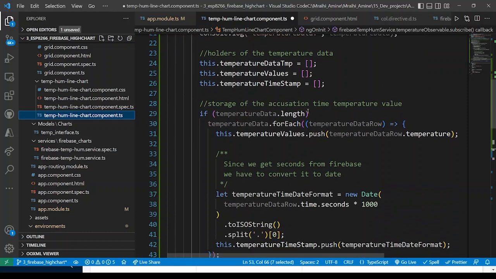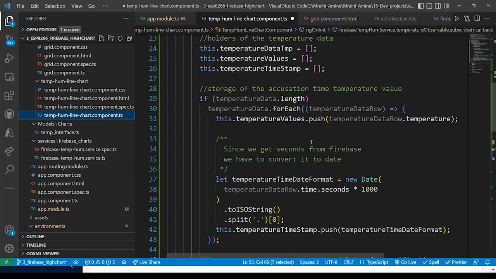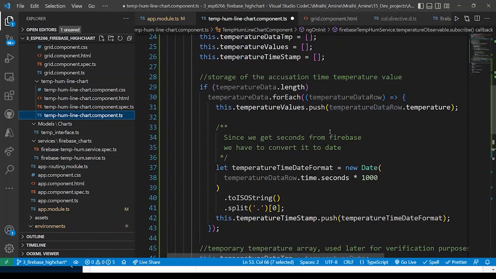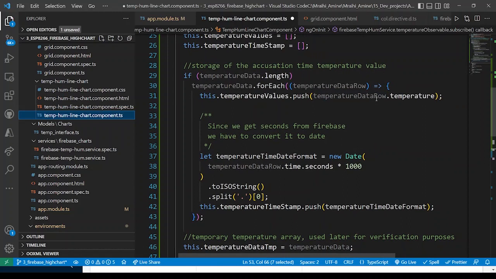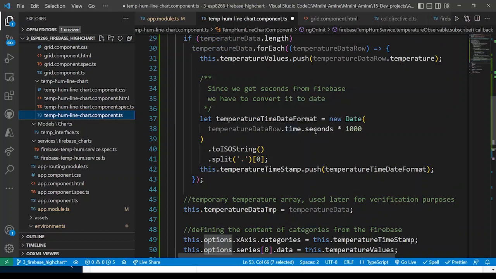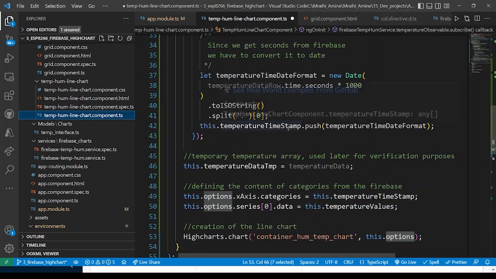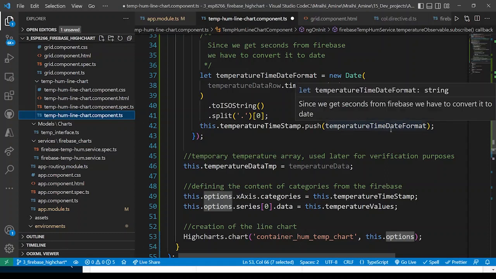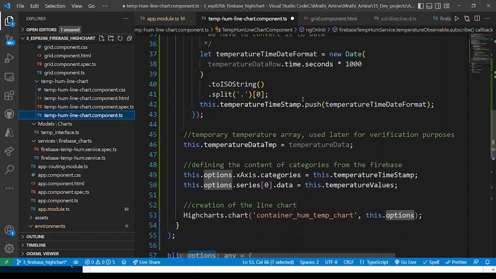Okay. Then, if we have data, for each element in the temperature data we have a row here, and this row will contain the temperature and the date. The temperature will be appended directly into the temperature values. But for the date, which is called time here, we have the seconds in the time that is coming from Firestore. We should convert it to the valid date format using this formula, and the temperature timestamp will then be pushed with the new date format that we got.